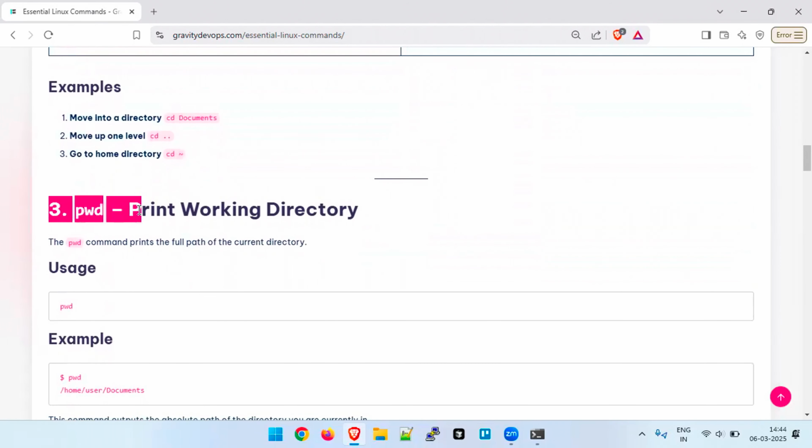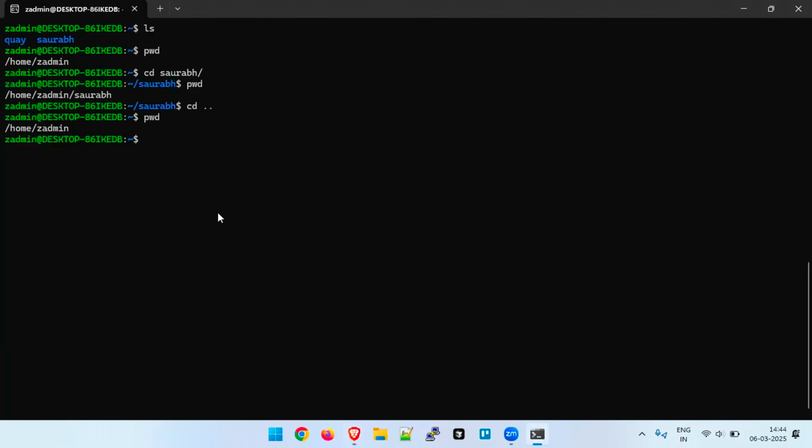And we have also talked about pwd. It will print the present working directory. Whenever you want to check where you are currently, you can simply check with the pwd command and it will give you the path of where you are right now.